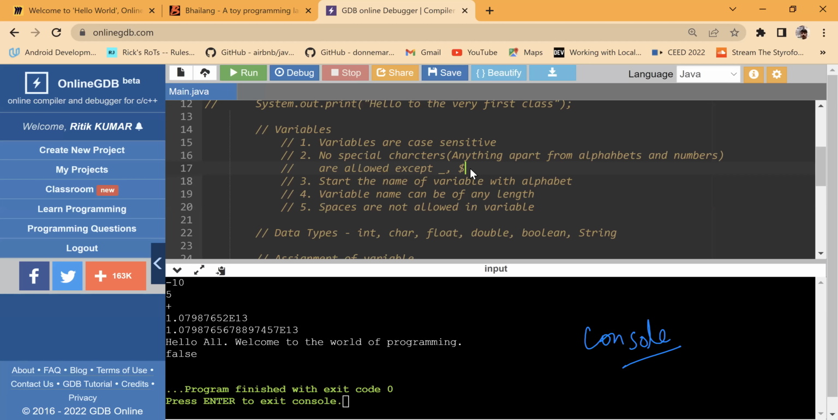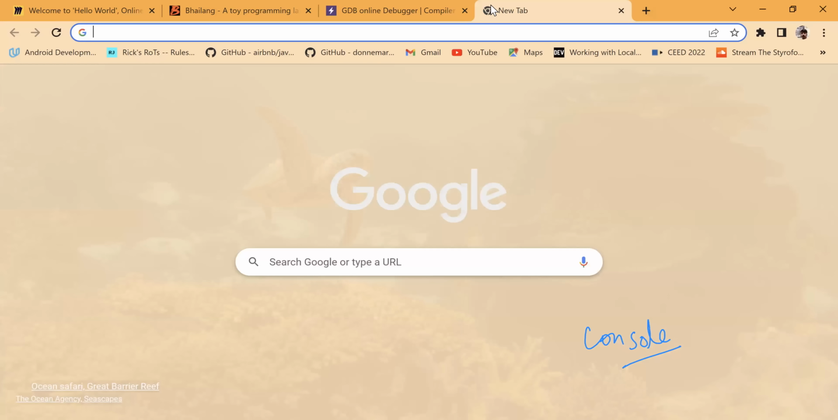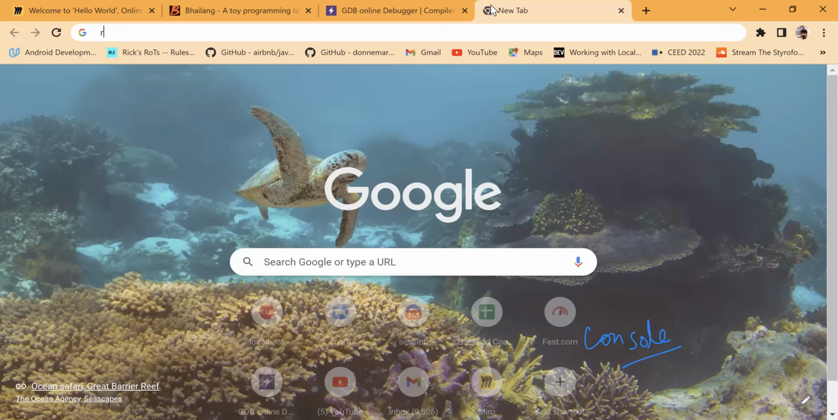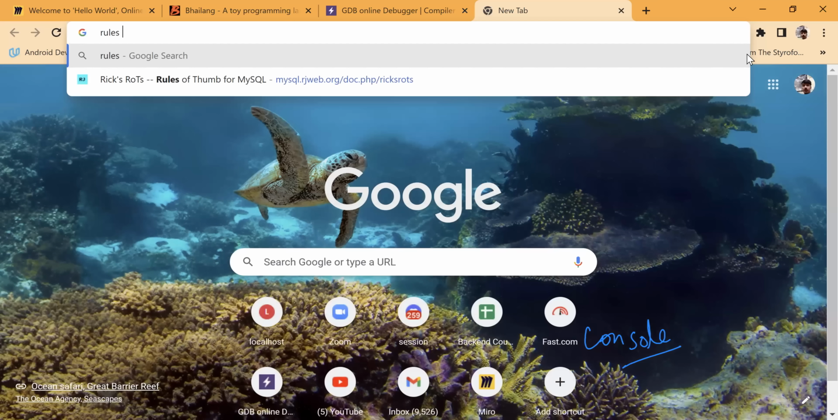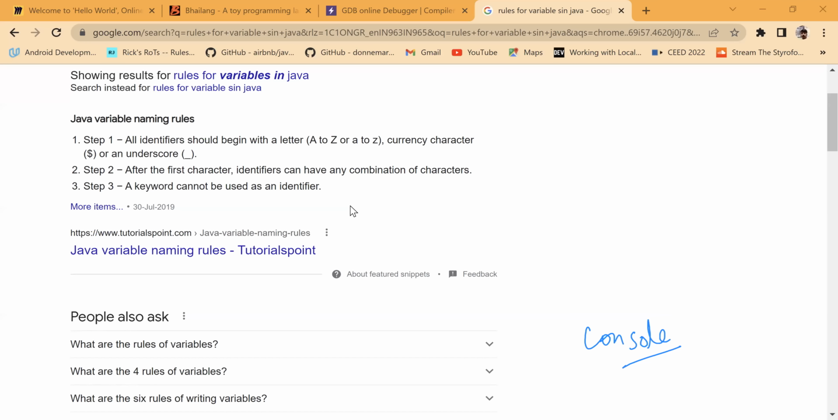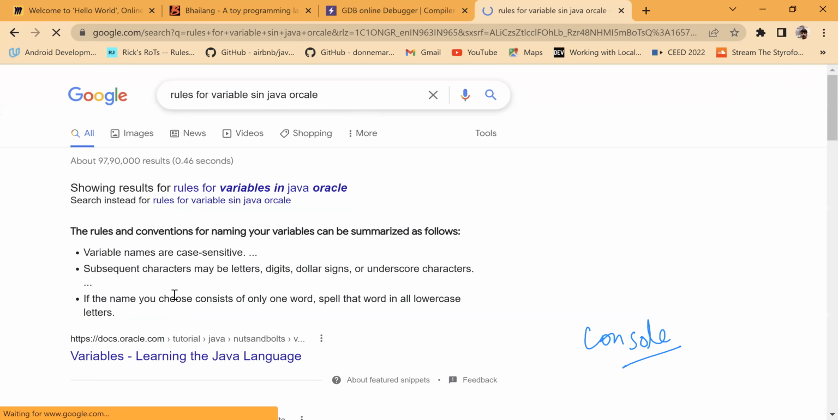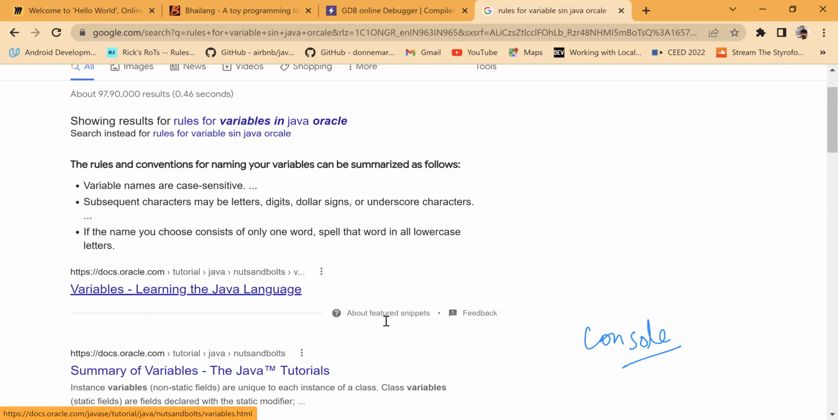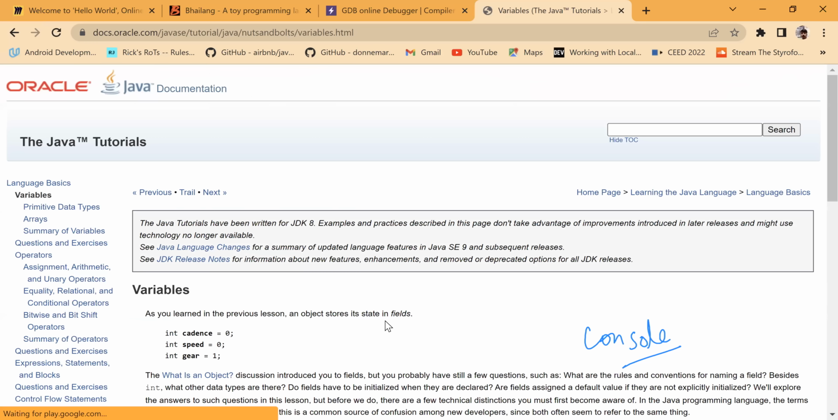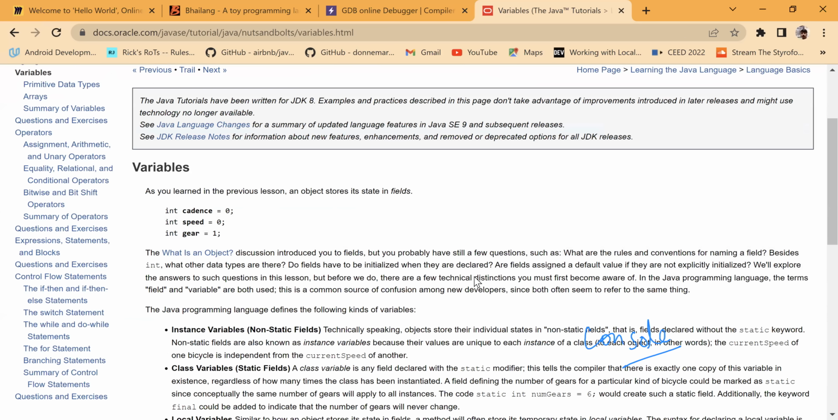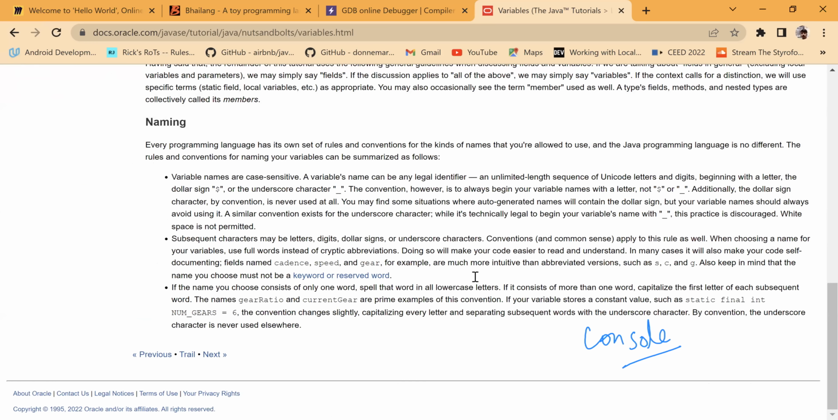Let me just show you why I am advising you not to use this. Then this question will get cleared out. Rules for variables in Java. If you have any questions related to Java, the only site you should refer to is this Oracle site. This is the official site. Oracle is the company that maintains Java, and you will find it somewhere over here.